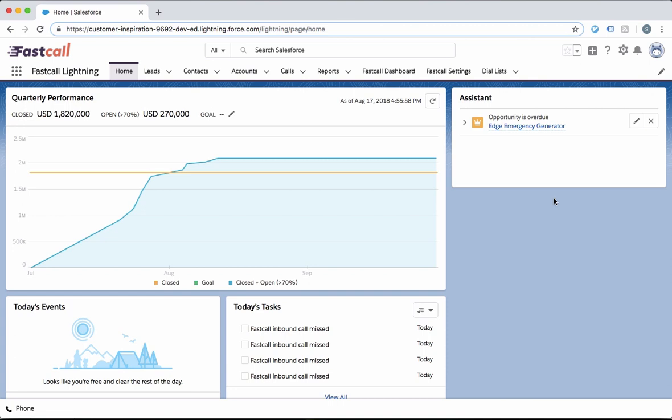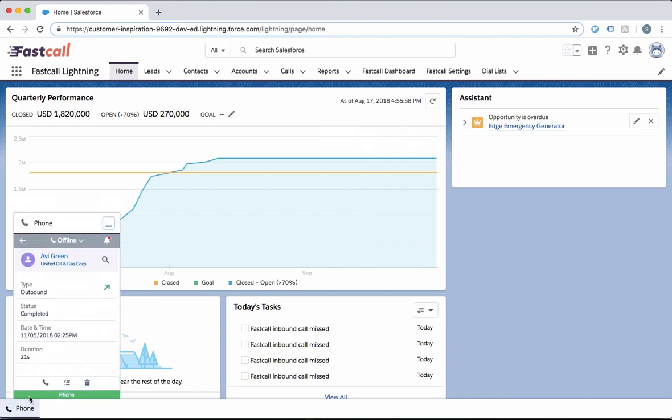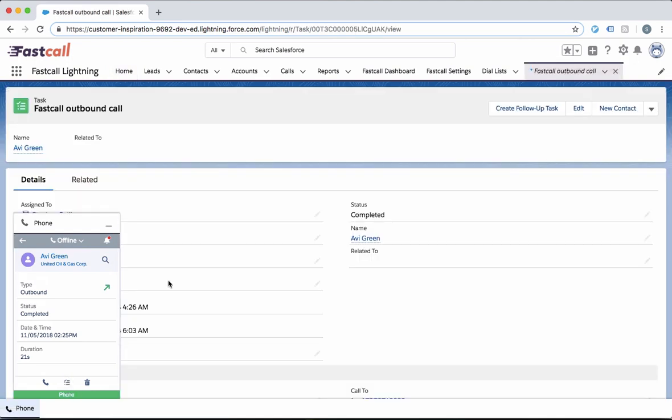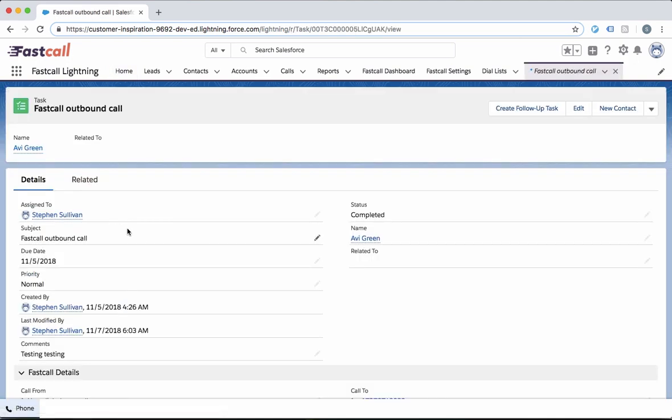Okay, so you can get to the task record for any call in many ways through Salesforce, for example from a contact's page or a custom report. However, you can also get to it through the Fastcall widget. If you click the View Task or Call Log button on any call record in the widget, it will open it up. So now we're on the task record for this call.